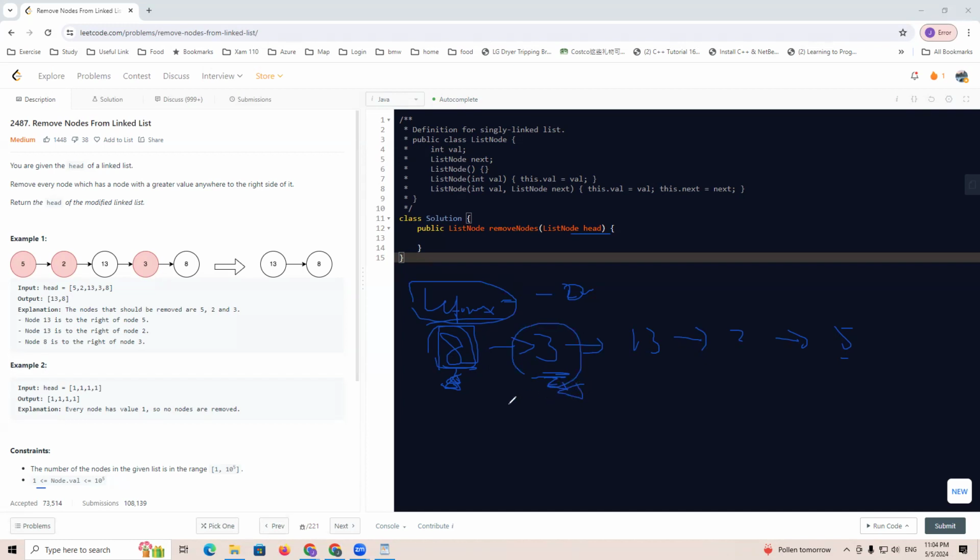To remove this node, we should have a pre pointing to the next. So we remove this. Then we come to here, and this one is greater than the left max, so we just keep it. We don't need to remove it. These two are smaller than the left max, so that means we need to have the pre pointing to next again, and this one needs to be removed too, until the node iterates to the end.